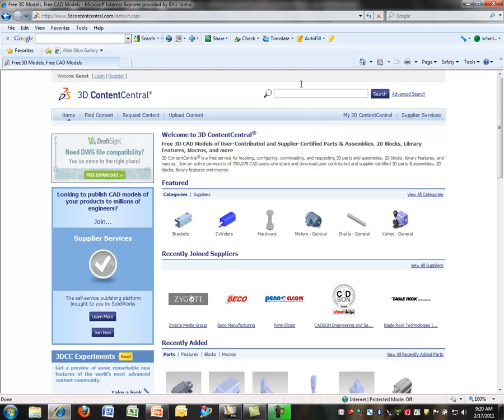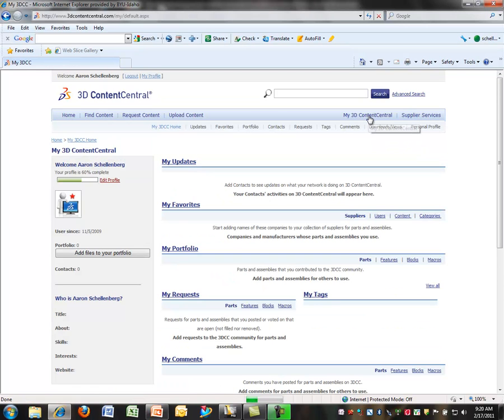So the first thing I'll need to do is go to My 3D Content Central. And for you, it might require you to set up a login account. I already have an account, so it automatically logged me in. But when you go to My 3D Content Central, it will probably have you set up an account where you need to specify an email address and which company you're working for, which at this time happens to be BYU-Idaho. Once you're in, now you can go ahead and start finding content.